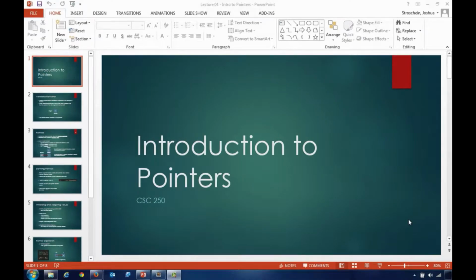Pointers we're going to look at is Chapter 7. So this will be the new content starting for the semester in 250. With pointers, once we start talking about pointers, we're going to use pointers for the rest of the semester. So this is an introduction, and you need to understand some basics here.